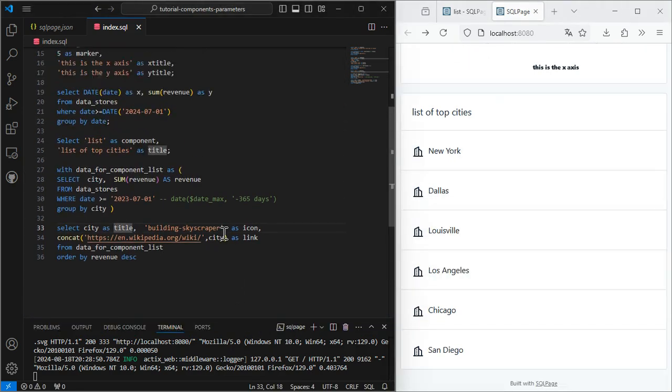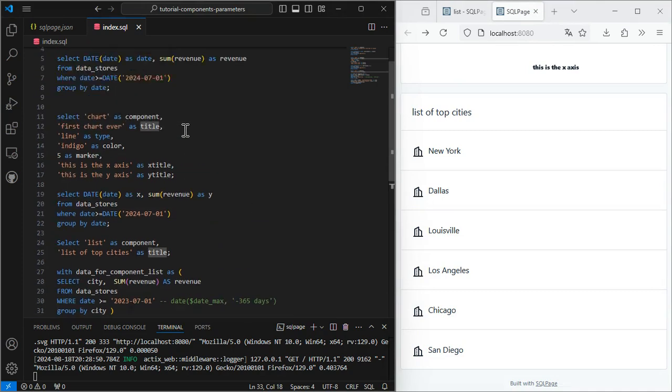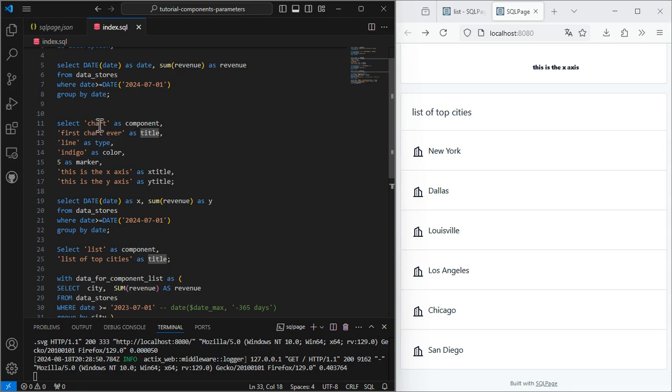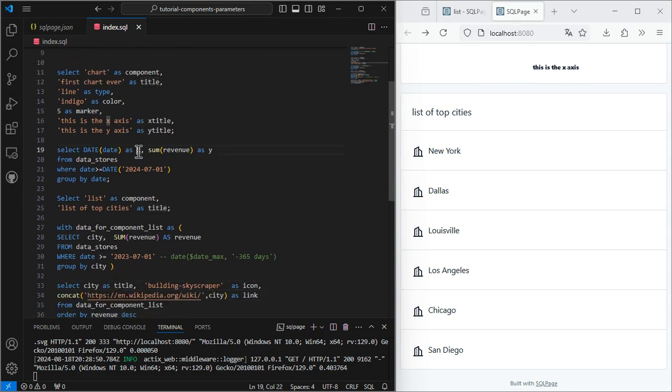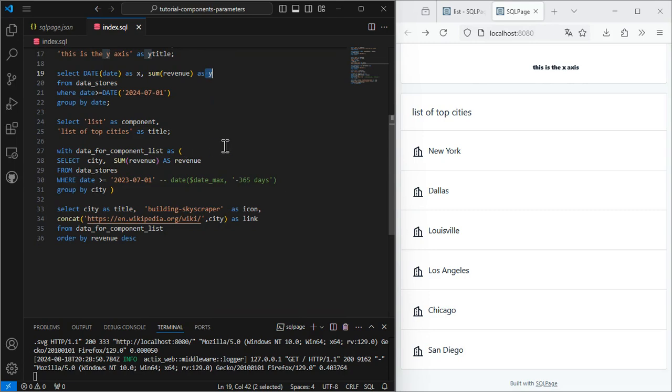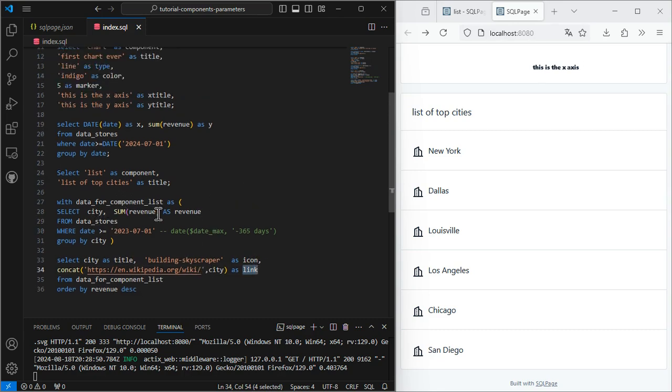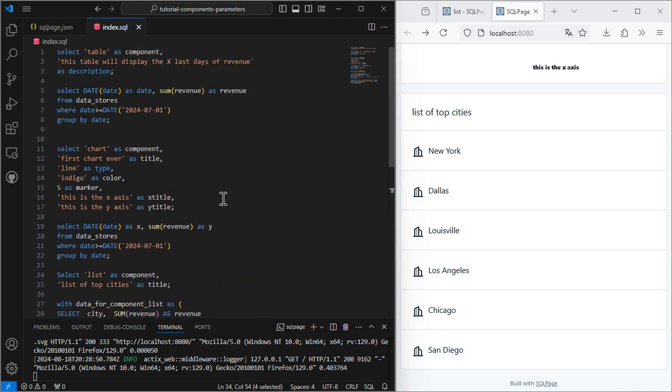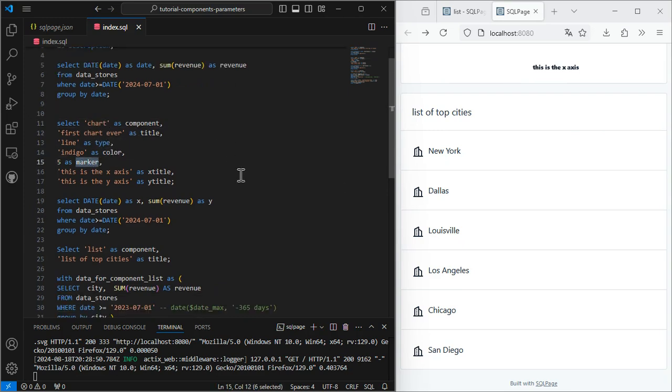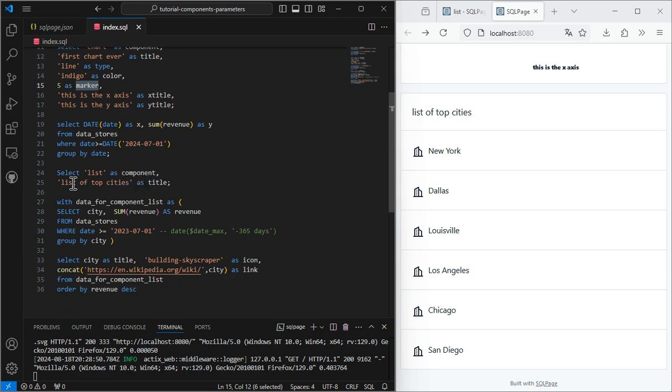We successfully used three components: the table component, the chart component with its row-level parameters X and Y, and the list component with three row-level parameters: the title, which is the name of each item of the list, the icon, and the link. We customized each of these components using top-level parameters. For the table, it was the description. For the chart, it was its title, its type, its color, and the size of its marker. And for the list, it was the title of the list.